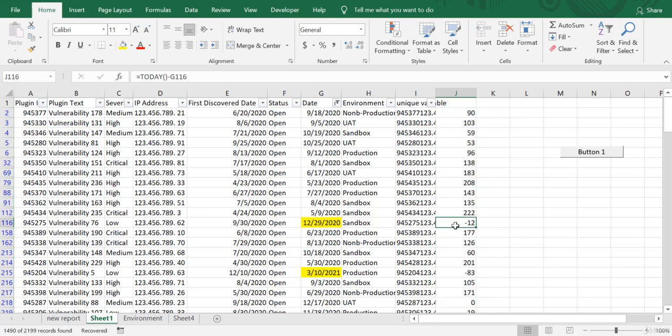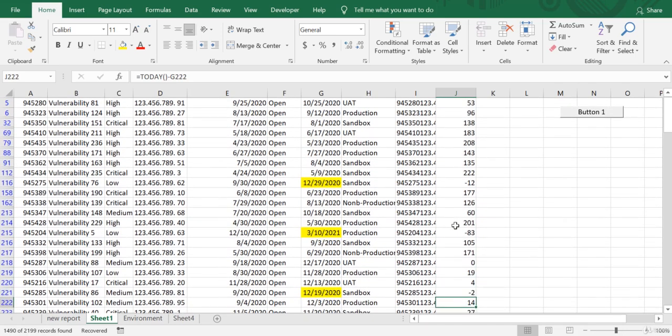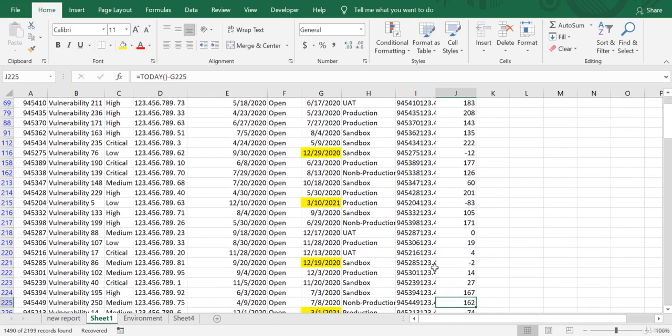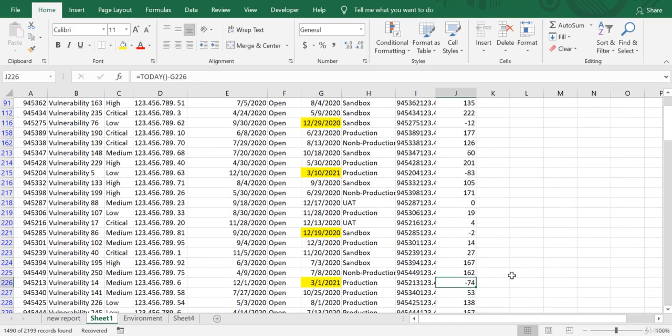So it's 90. And let me do this for every row. So you'll notice that all the ones where it's minus, those are the ones that were highlighted. See, -2, it was highlighted. -74, it was highlighted. So that formula I typed in the conditional formatting was just doing this, right? It was just saying, highlight it if today minus the date on column G is less than 0.